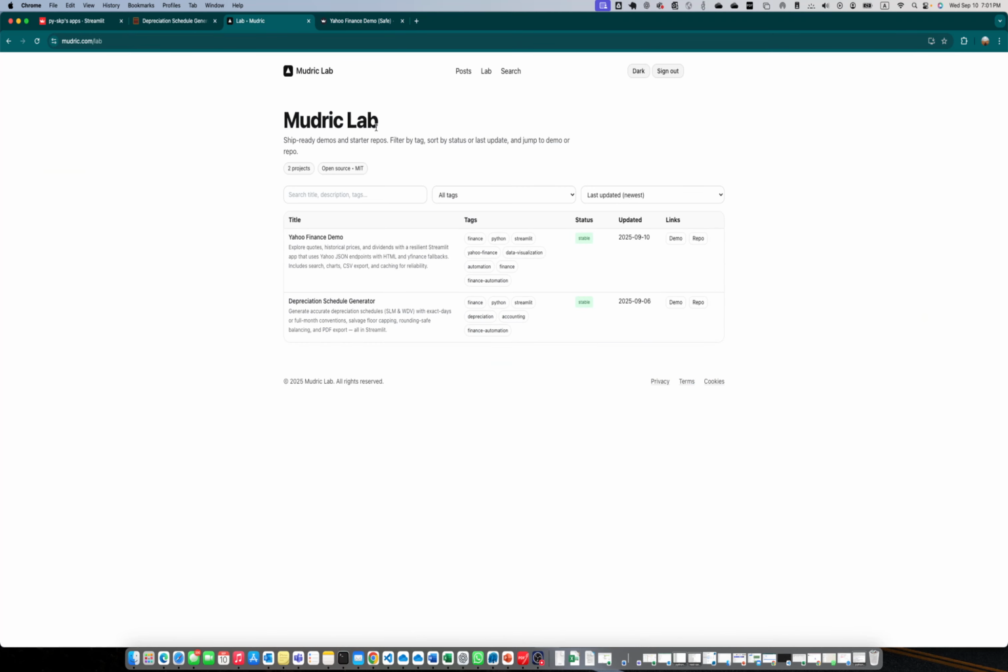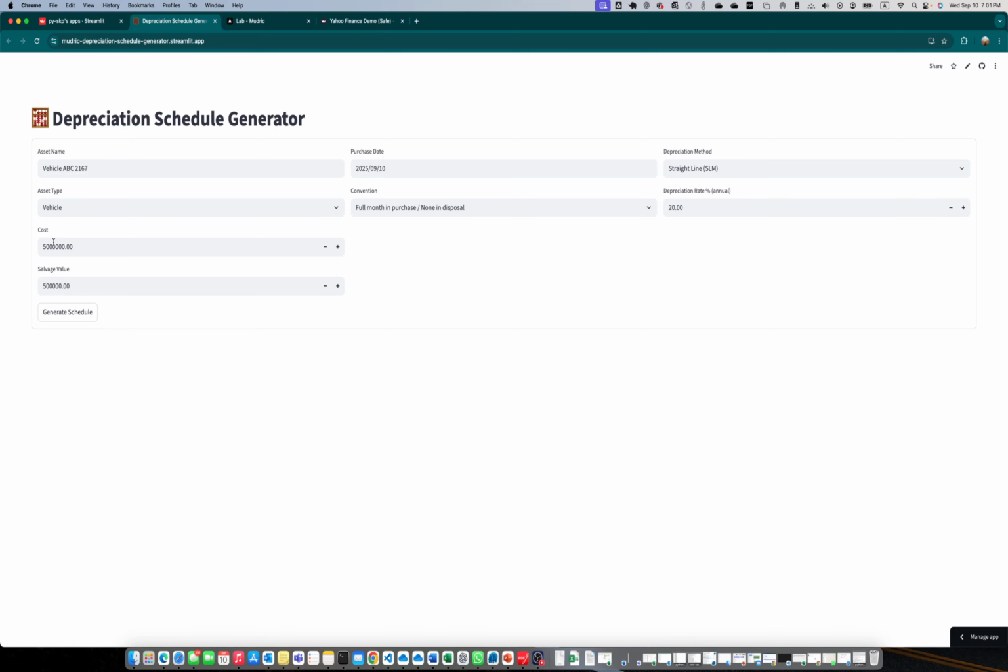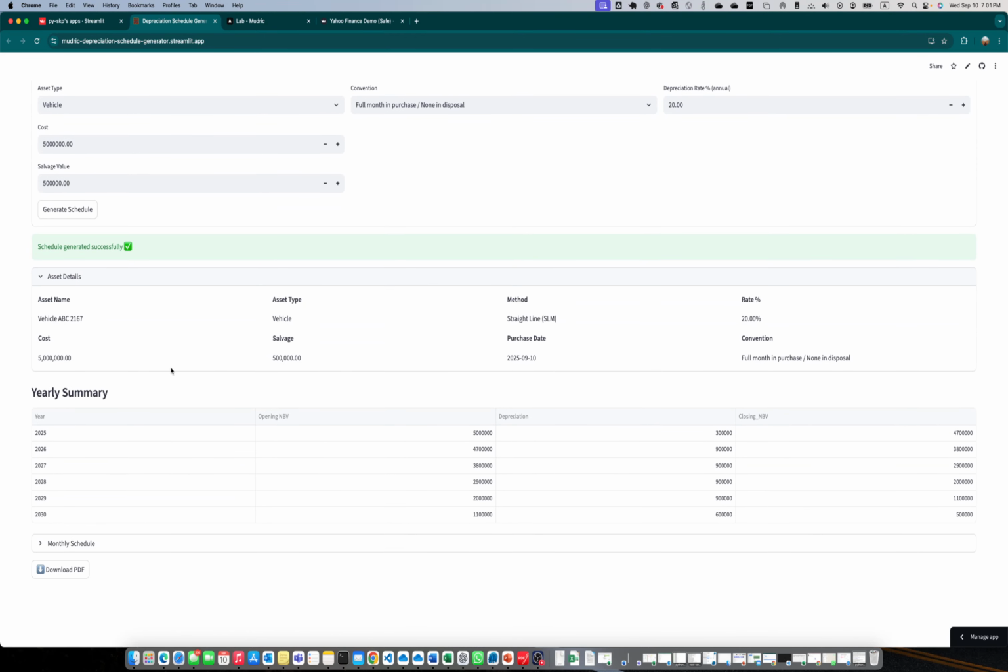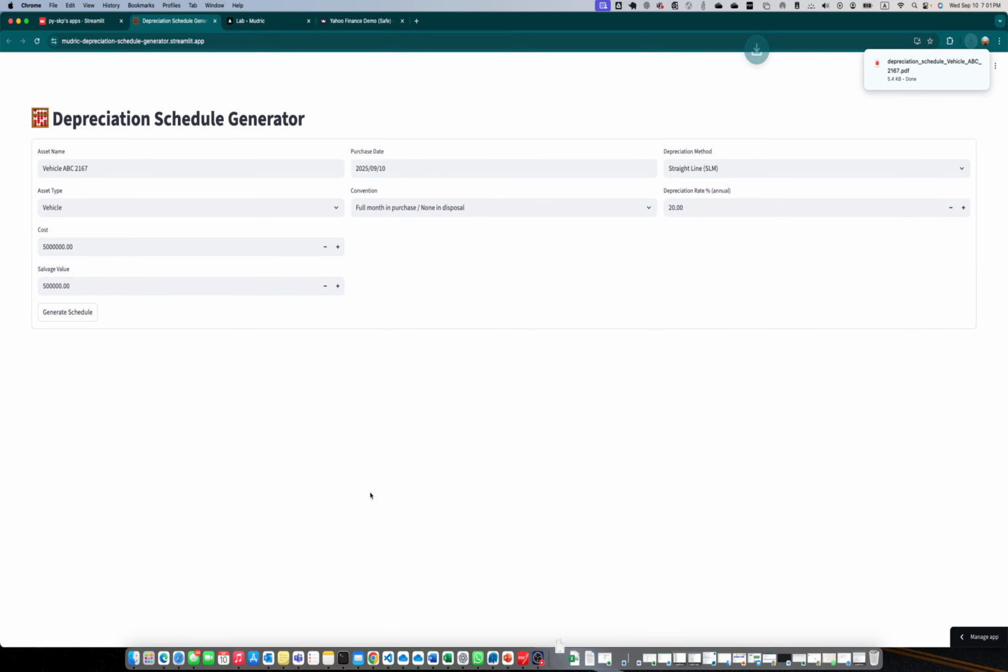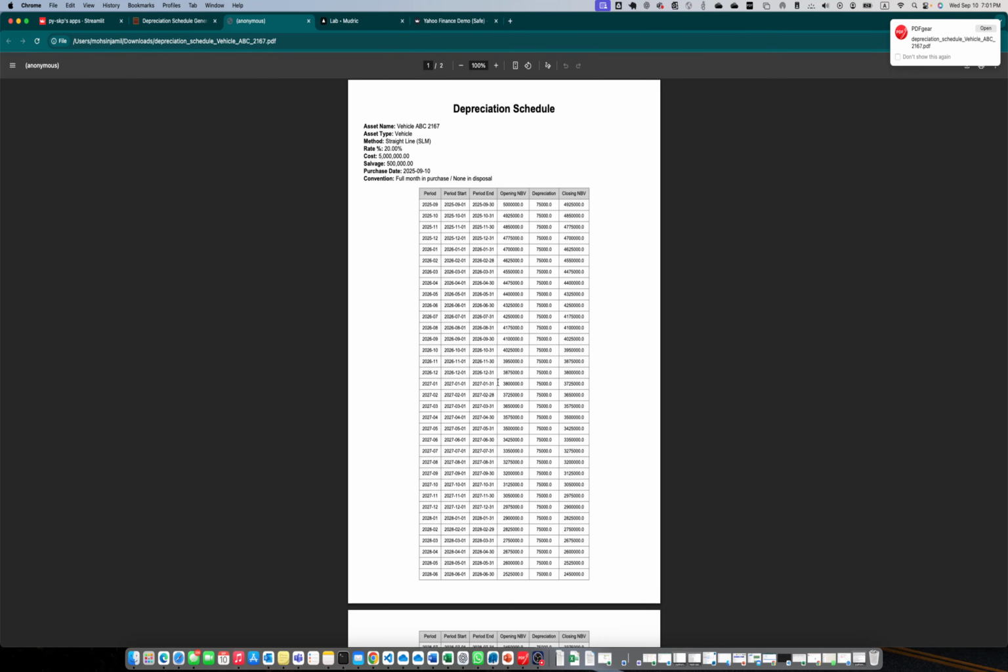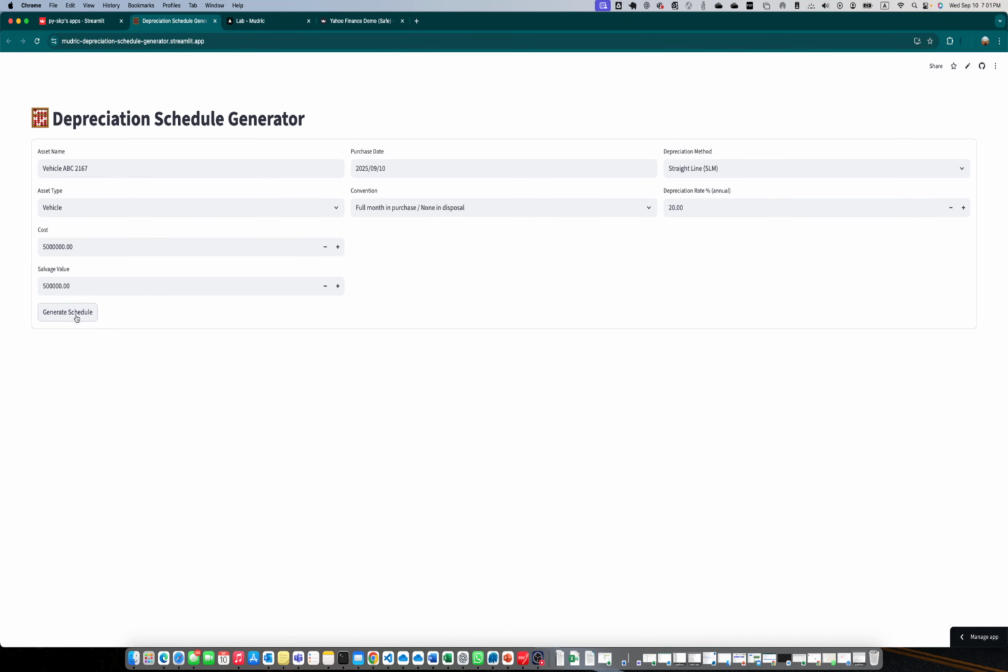Similarly, this is the depreciation schedule generator. You give the name of the asset, type of asset, cost, salvage value, purchase date, whether it's full month or exact number of days, straight line method or WDV method, and depreciation rate, and if you click generate, it will generate a PDF. You can download this PDF, and it is a very detailed schedule.